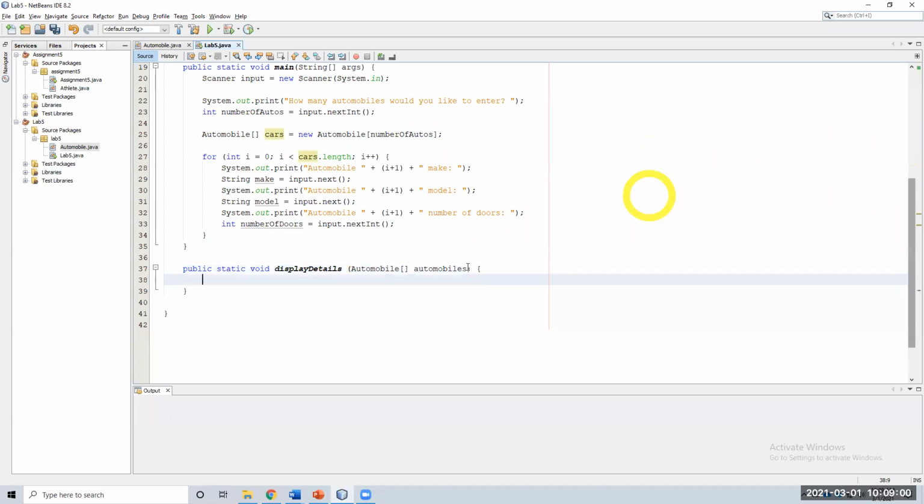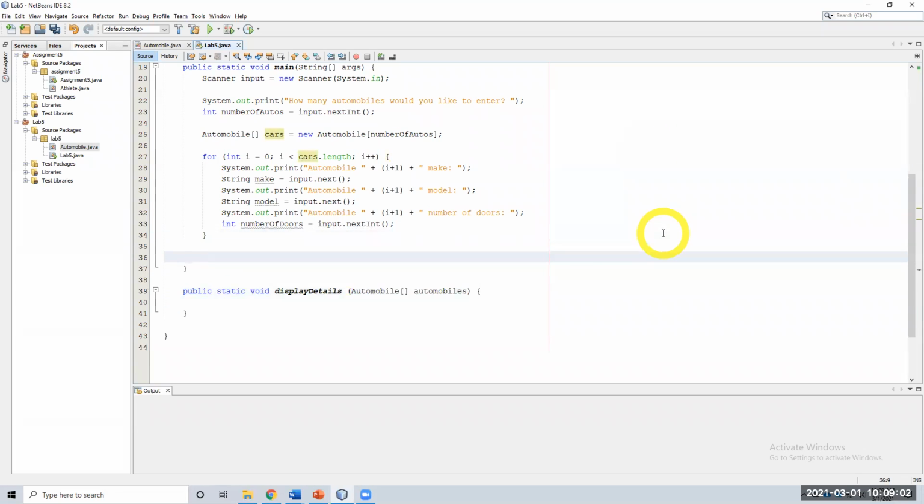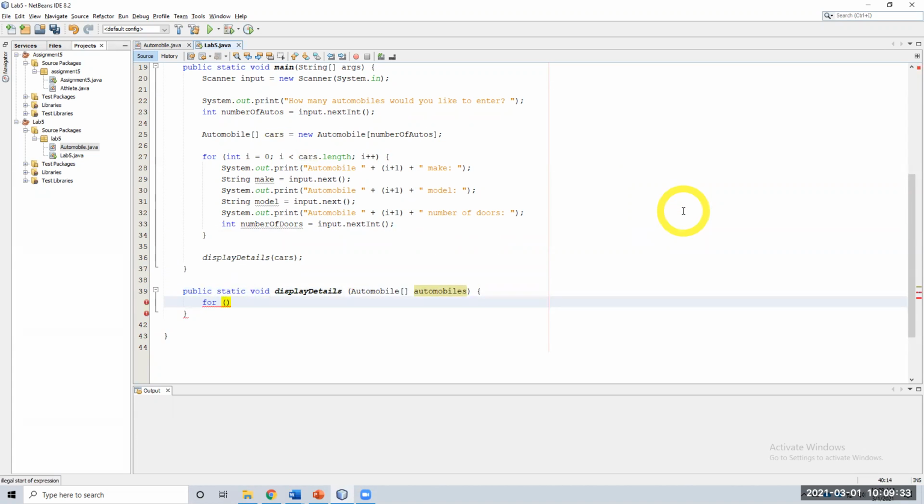Right? So when I do this, display details, I pass in cars, it passes in that pointer to the same array in memory. In memory, you have a sequential list of little data slots for your array, and cars points to that list. Now when I pass cars to this method, it passes a reference to that list. So automobiles also points to that same list as well.